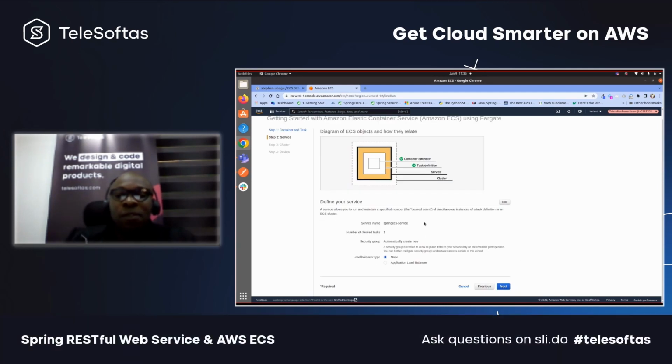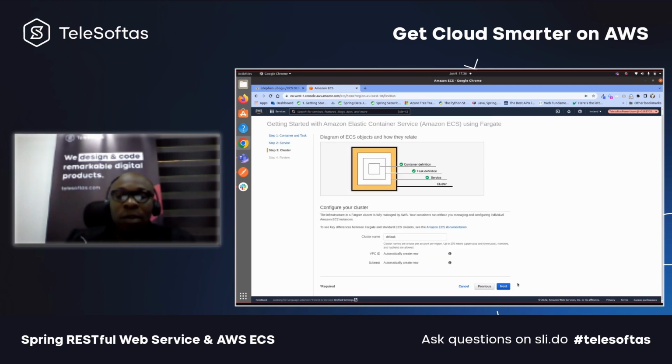The next thing is to define my service. Okay, Spring ECS service has been defined for me. I could decide to increase the number of desired tasks if I want to, but because this is just for demonstration, I'll just make it 1, and everything looks good. So let's jump on. And here, finally, my cluster. You can see from this diagram here that we have the container, which we have defined, the task, and now the service. So finally, we get to the cluster. I'll just call it Spring ECS.